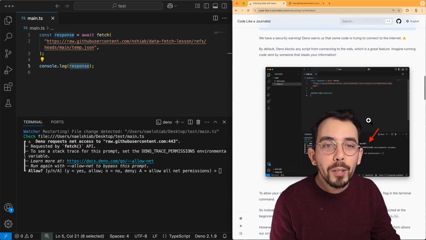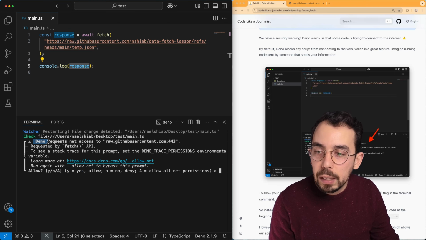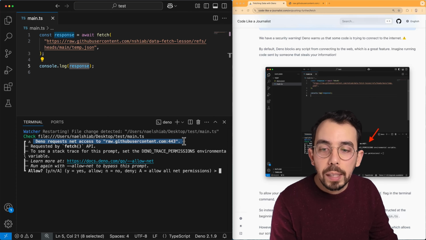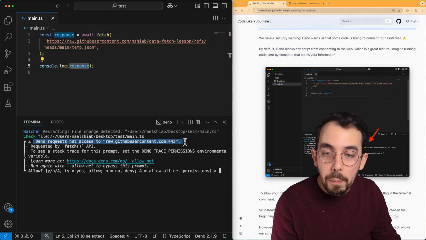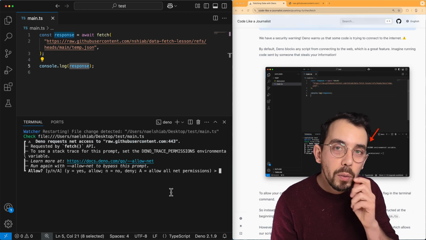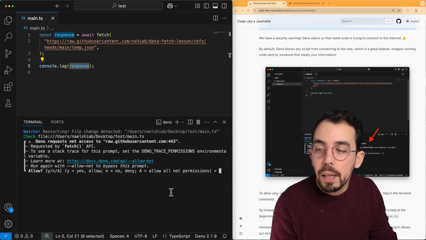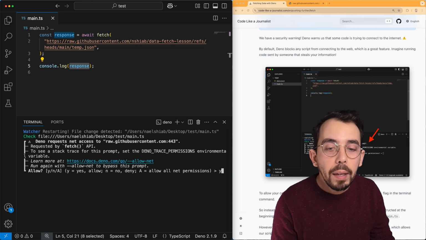But we have a security warning, right? If you save that file, this code example, you'll have a warning because you'll see that Deno requests net access to raw.githubusercontent.com. It's trying to access something over the internet. It's the same thing that we had with writing and reading files. We can allow it just once by doing Y and enter.